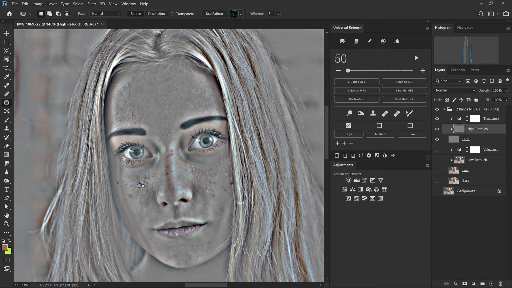Next, the video will be slightly accelerated. After replacing the texture, it will be shown before and after.